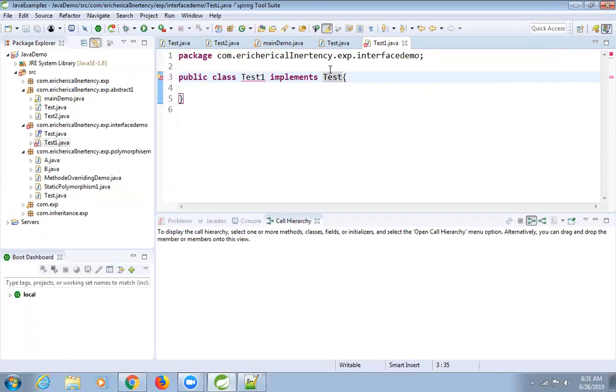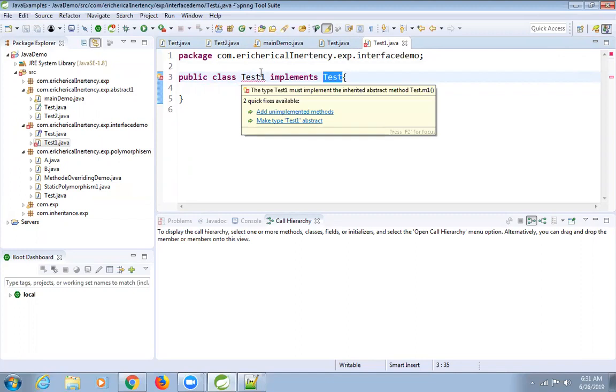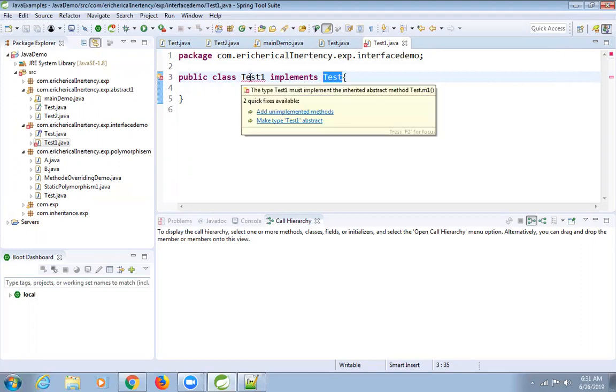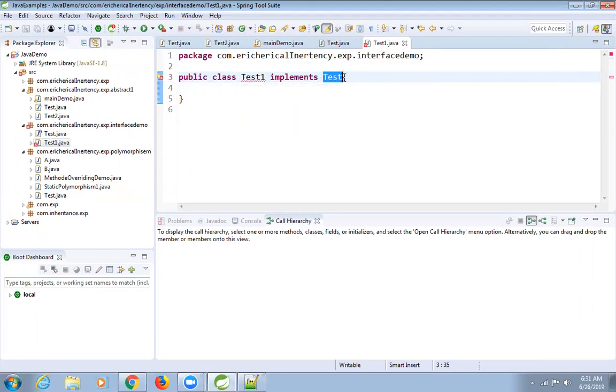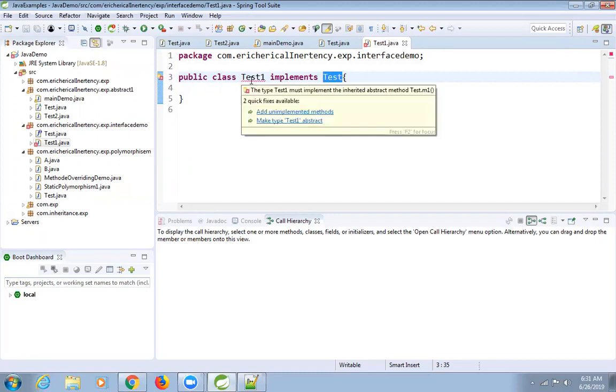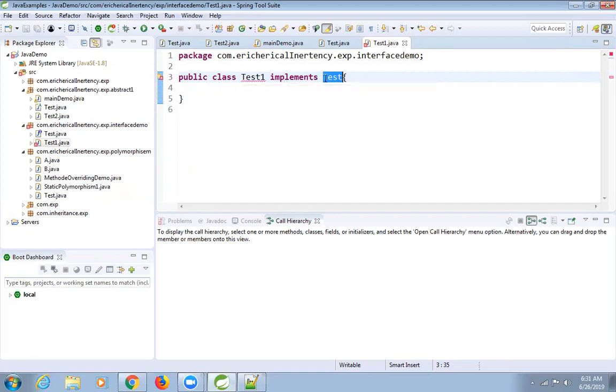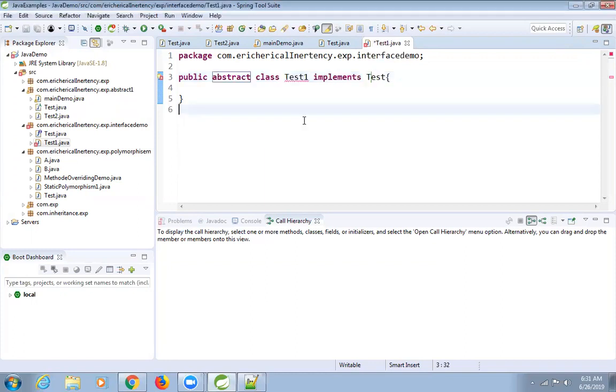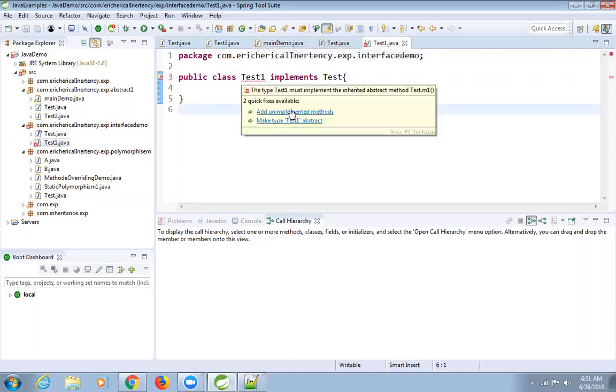When you implement that interface, you get a compilation issue on the class name, because your interface contains two abstract methods, and whichever class implements your interface should implement those methods. That's why it's asking to add the unimplemented methods or make your class abstract. Either you make your class abstract or provide the implementation for the unimplemented methods.